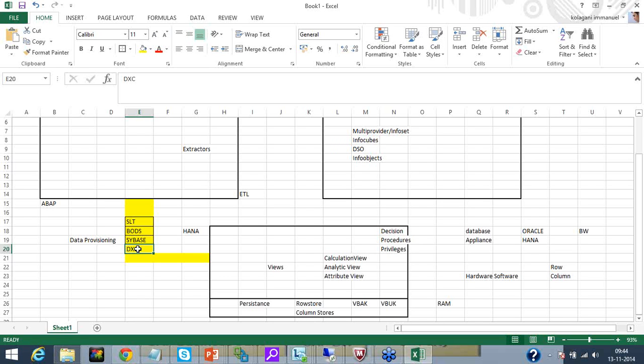Then there is administrator level as well. All right, so there are 2 levels of certifications. We'll be providing material for all of them.